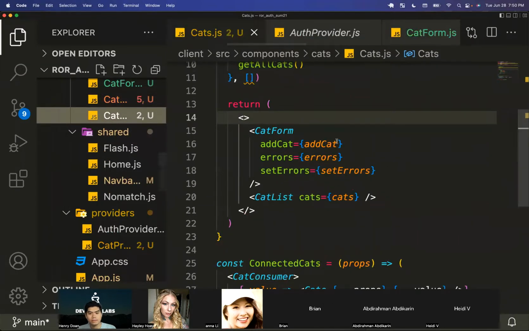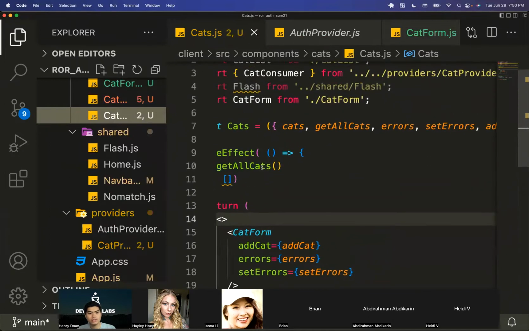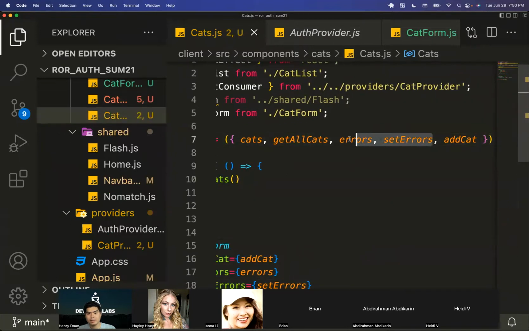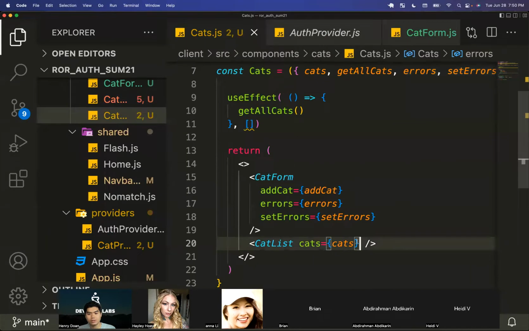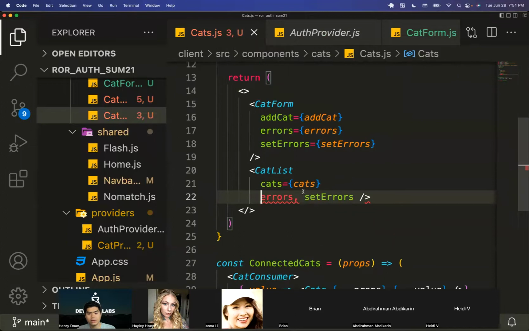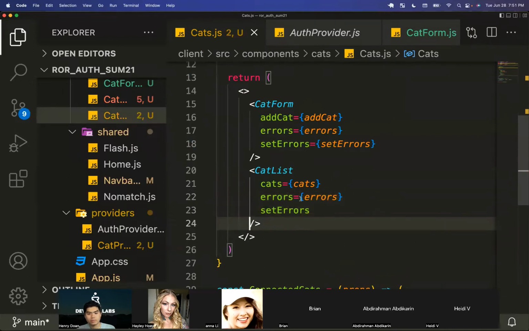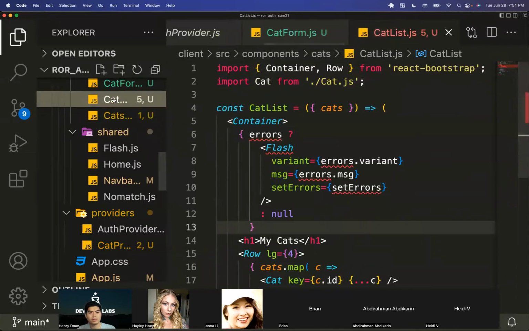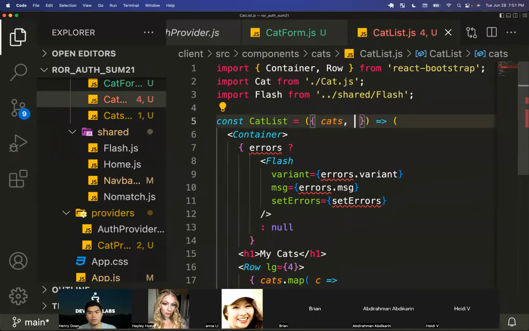Perfect. Yep. So yeah, I just moved the error message inside of the cat list. And then I'm also going to pass these down to the cat list as well. So that way it can have access to the errors and set errors too. So errors is just from errors. And then set errors like so. And then we'll actually need to import Flash over here now, as well as errors and then set errors.